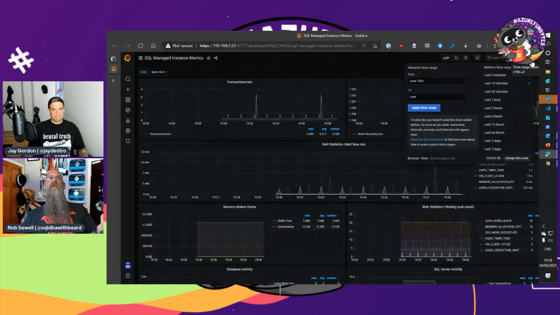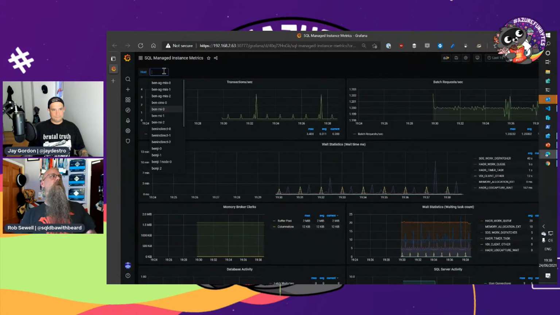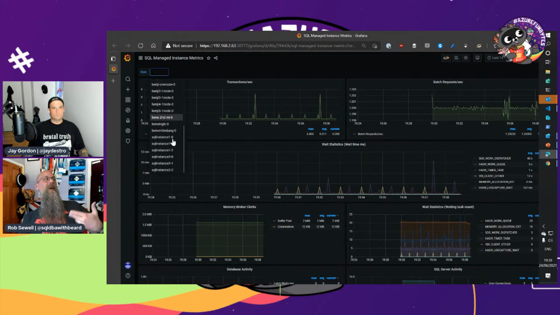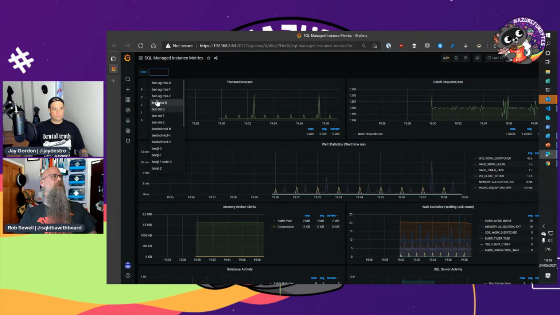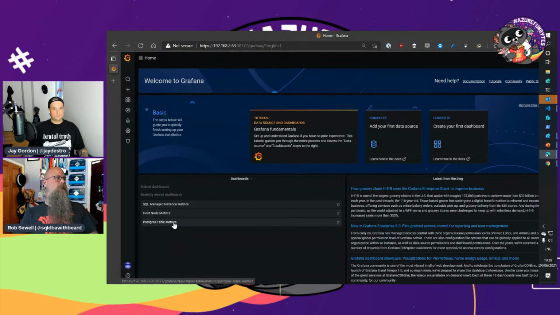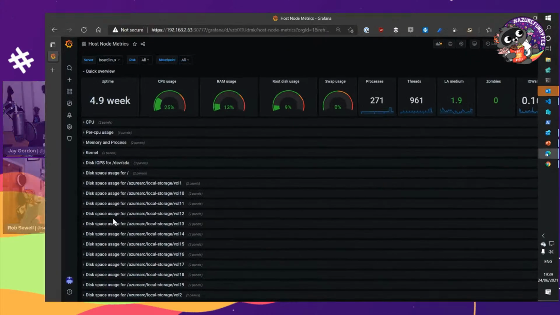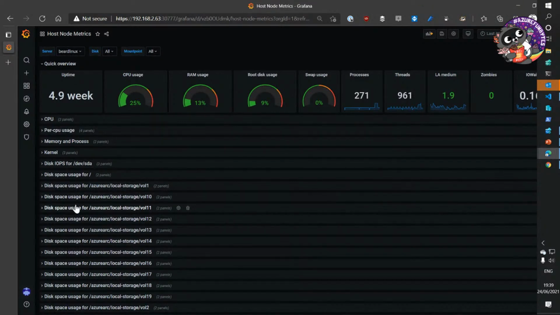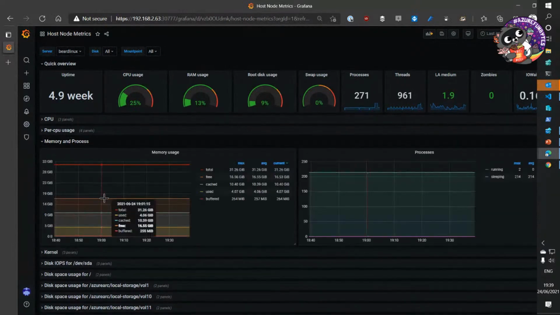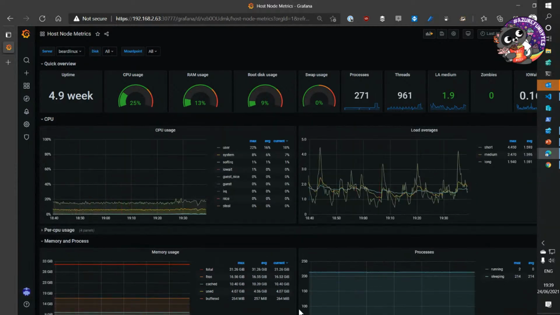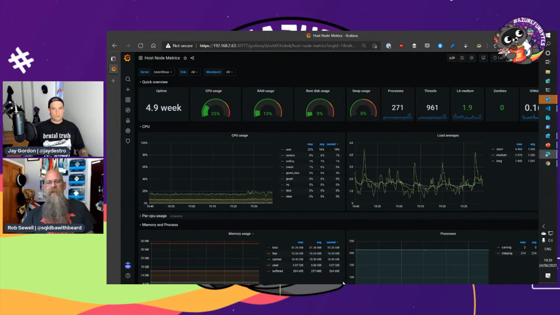We can choose our time ranges. We can choose our refresh times. We can look at any of our hosts and any hosts that I've had on this data controller in the past. And we've also got host node metrics. So without even doing anything, we have got the ability to monitor not just our data services, but also our underlying infrastructure and see how hard it is working. So you're not having to go into the Azure portal and look at those raw metrics. They're all here under this one single place, this pane of glass, if you will. I think that's really super useful.